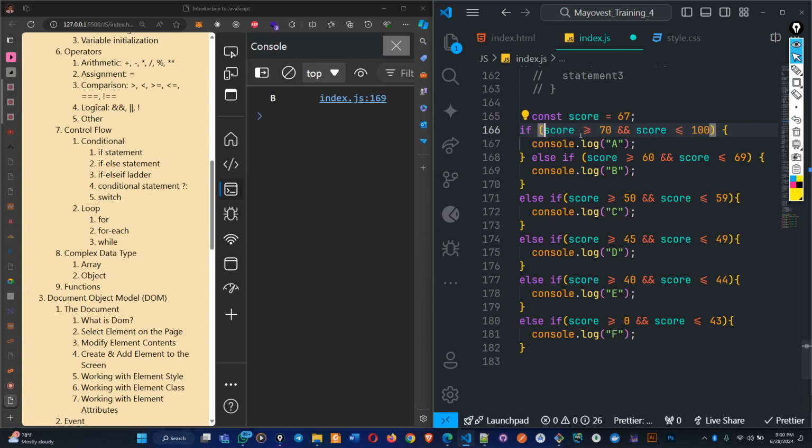But if you look at it now, this condition is false for this particular value. So since the condition is false, it's going to skip this statement and go to the next condition and check again. When it gets to this condition, it will check: is 67 greater than or equal to 70? Yes. And is 67 less than or equal to 69? Yes. So that means this condition now is true. And since the condition is true, it's going to output what we have here.